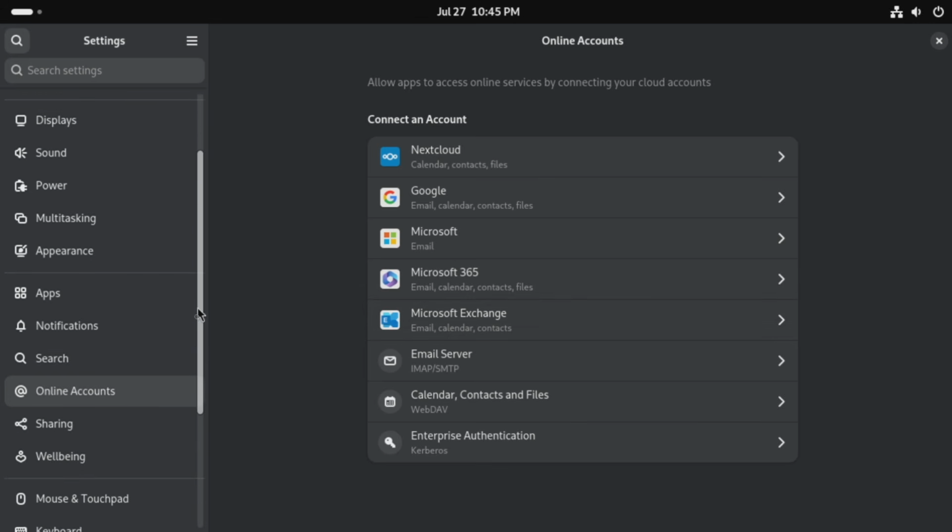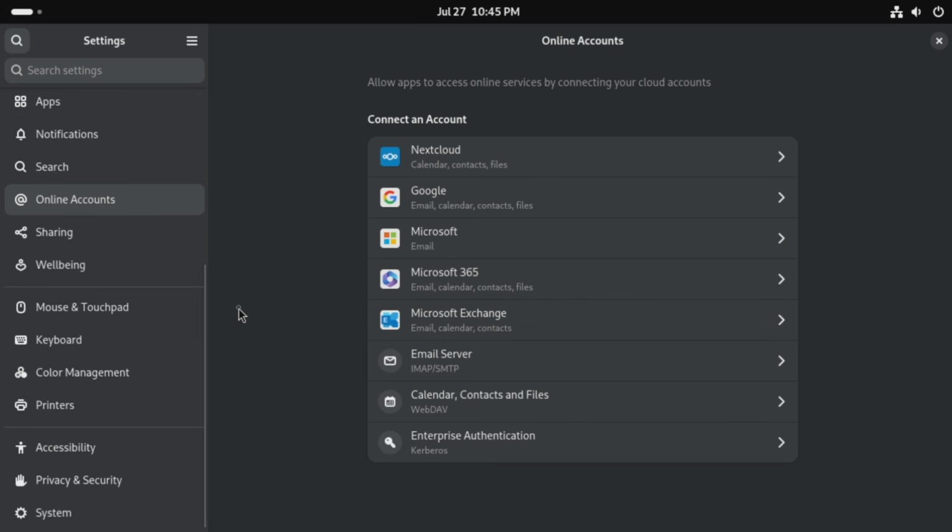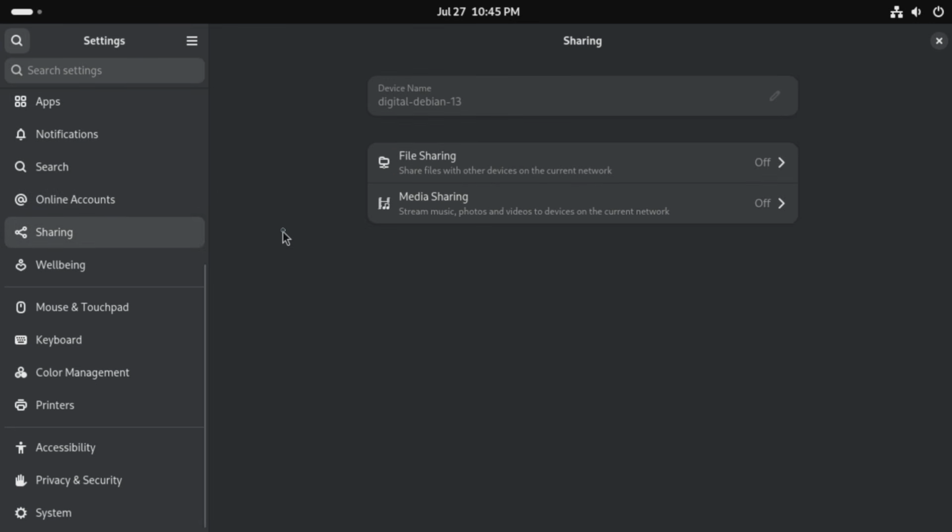I'm just going to use the scroll bar here to scroll us down a little bit. If you're on a higher resolution, there may not even be a scroll bar, as it might be displaying all the options all on the screen as is. Anyhow, next up is going to be the sharing option. So this is going to be an option to where you can change your device name after the fact if you wanted to. There's the option to set up file sharing, and then there's also the option to set up media sharing if you wanted to.